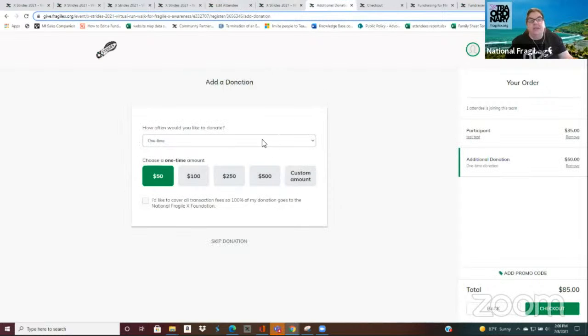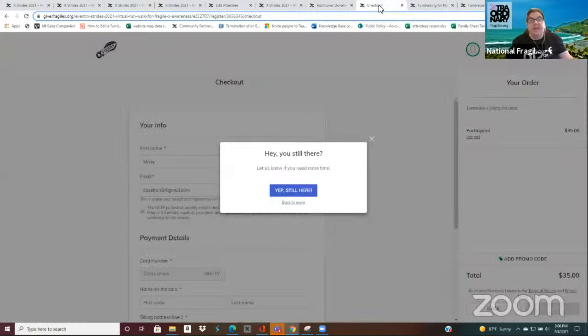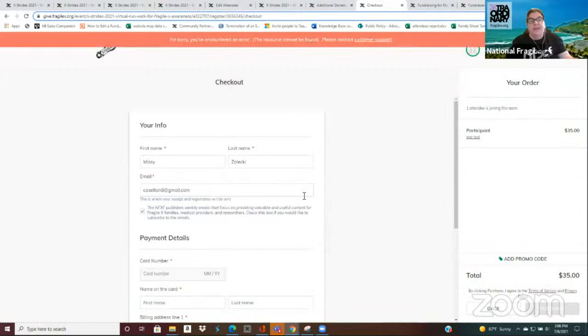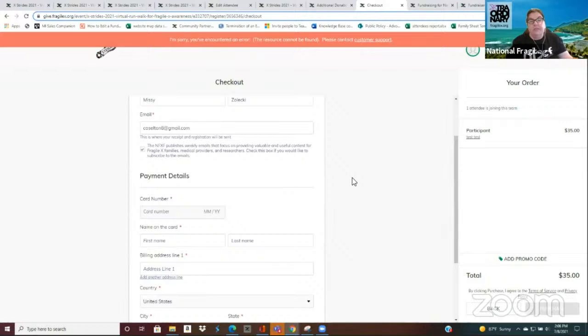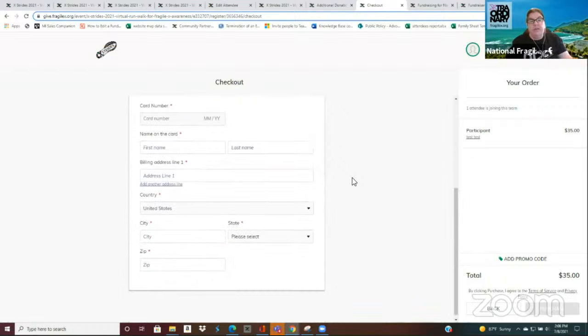So then we get to here. It will take you to this screen where you can do an additional donation as part of your registration. You can skip that if you would like, but certainly here you can do that as part of your initial transaction. Once you've done that, it'll bring you to the checkout screen. This is where you'll enter your email, credit card information, billing address, and then you're complete.